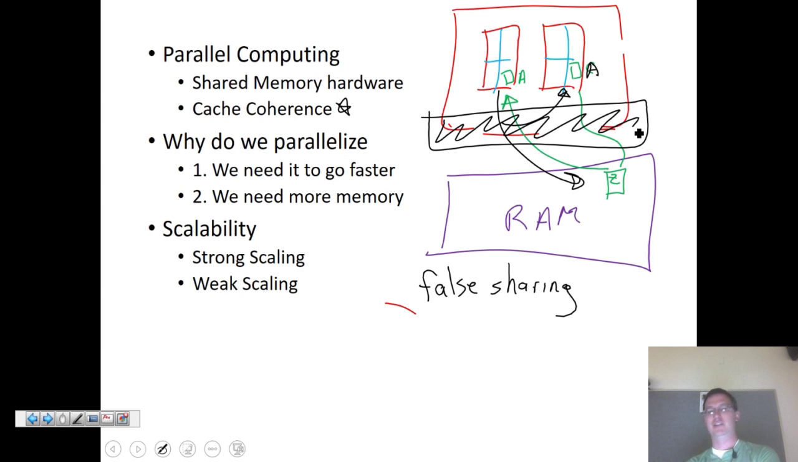We need it to go faster. The other option is we need more memory. We need to do larger problems. Okay? And both of these have very different approaches. Usually if you need more memory, you have to go with a distributed computing approach. Whereas if you just need it to go a little bit faster, you can go with the shared memory approach.